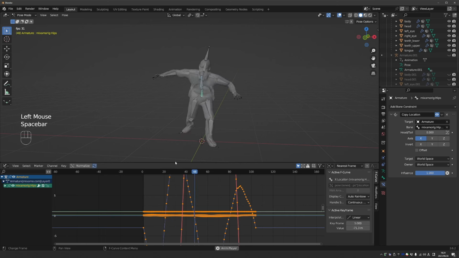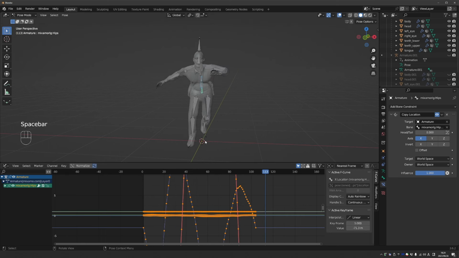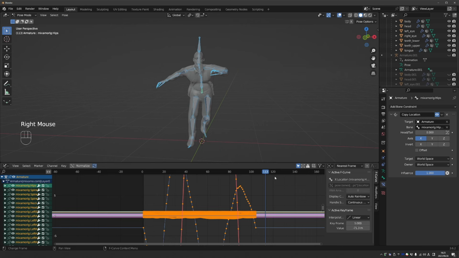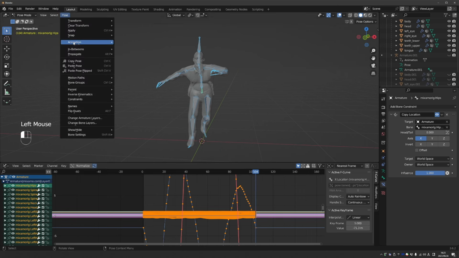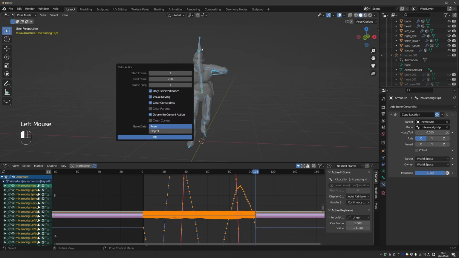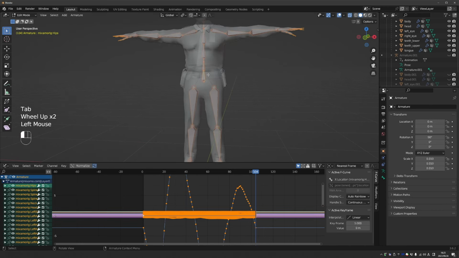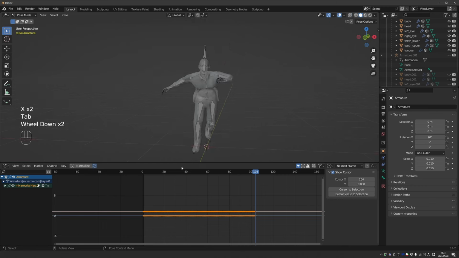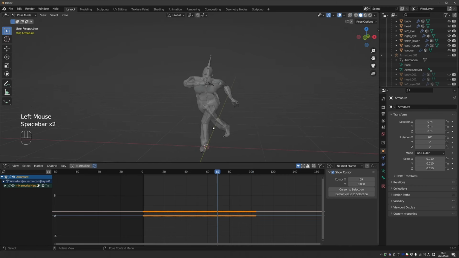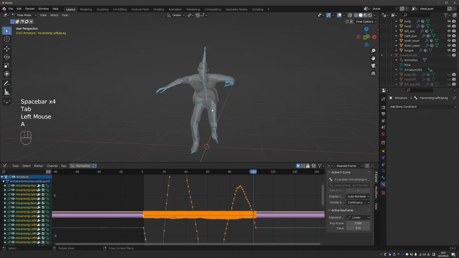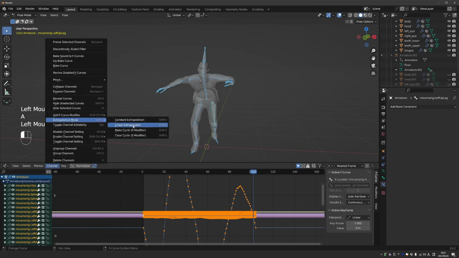So here's the action, and you can see how it stays at the world origin. Again, I can go to the last keyframe, then pose, animation, bake action with all bones selected, and then I'll set end frame to 104. And with these settings, press OK. Delete the additional bone. Make my animation cycle if I wanted to.